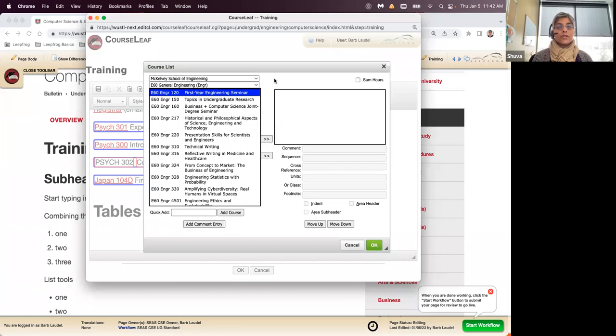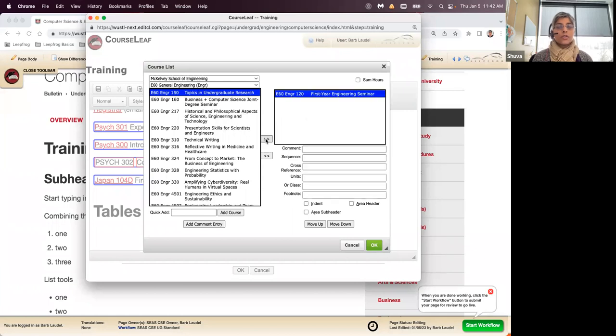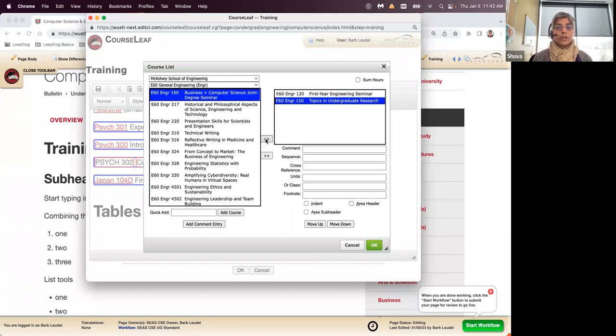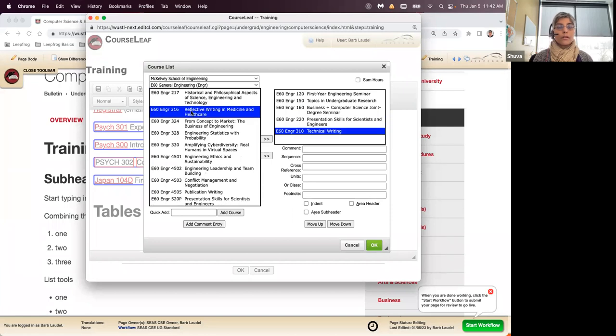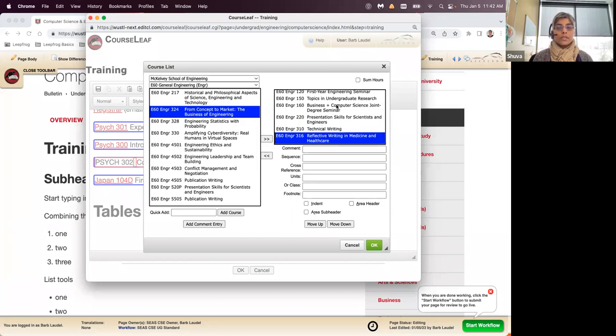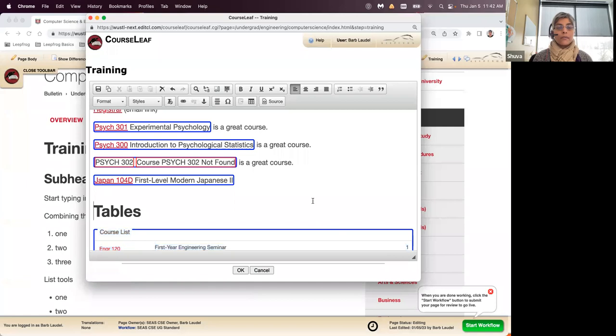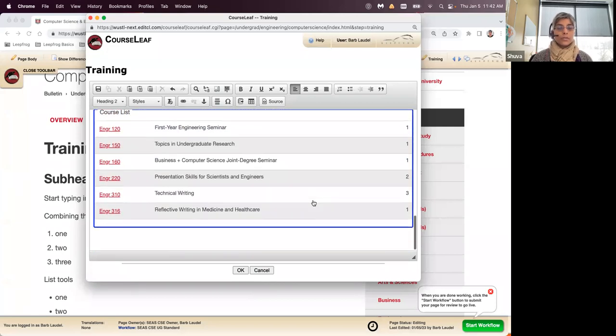If you need to create a new table, what you're doing is clicking this arrow right here and adding courses to this box. So if I single click, single click, single click, it's adding courses to my table. I can also double click, double click, double click. And once I've done that and click OK, then I have my course list.